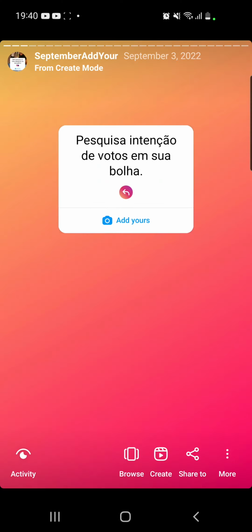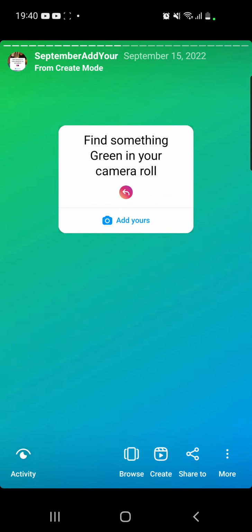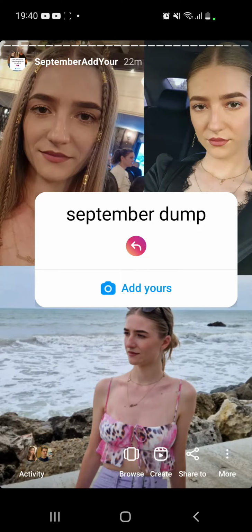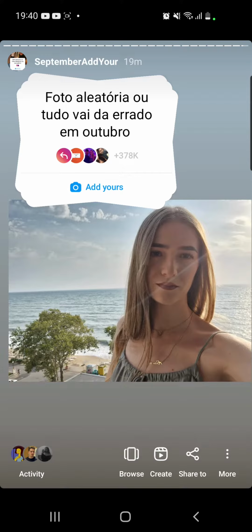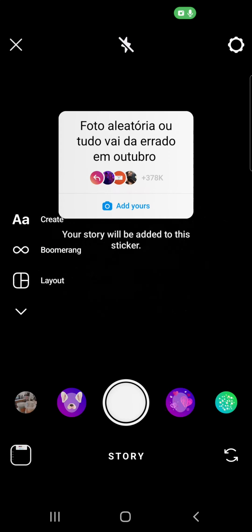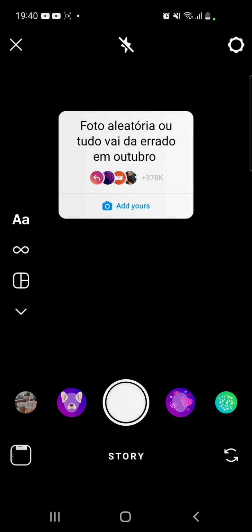Now you have to tap until you find your desired sticker. It's at the end. Here we have it. Click on the Add Yours button, and if you are not able to click on the Add Yours button or the highlights are not loading, you can go to the description box below, and there you can find some videos that can help you with these problems.